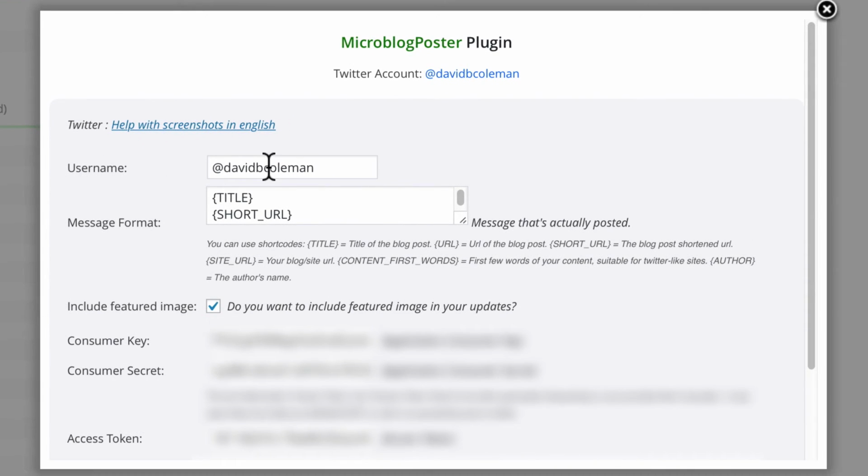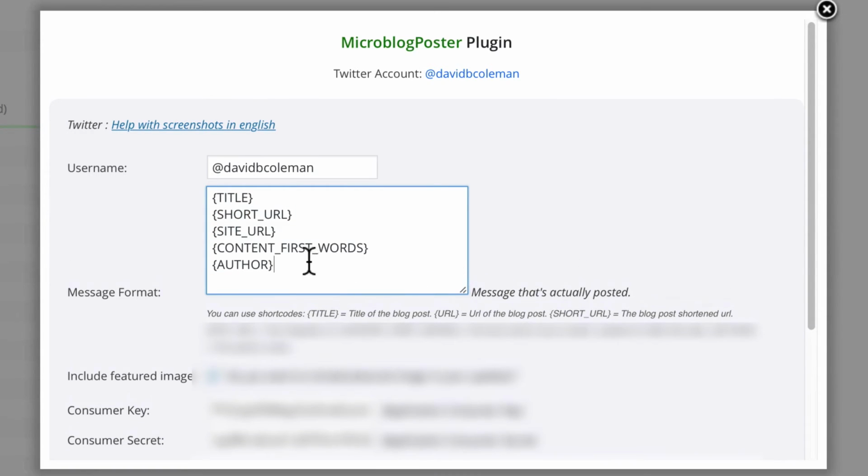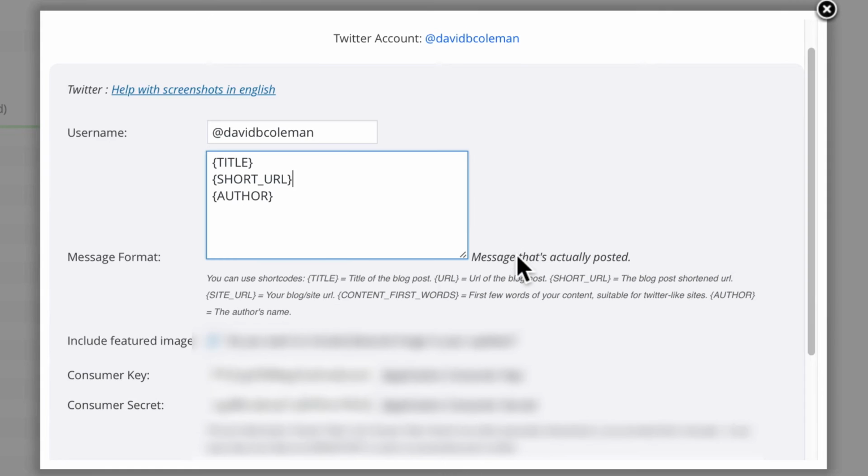My username is @DavidB.Coleman. You can select the shortcodes for however you want to set up your message. And here, especially with Twitter, it's important to not use too many shortcodes that go beyond their character limit. So before I had this in there, and it wasn't able to post to Twitter because with the configuration I had earlier, the character limit was beyond their maximum allowable limit. So I went with just these.